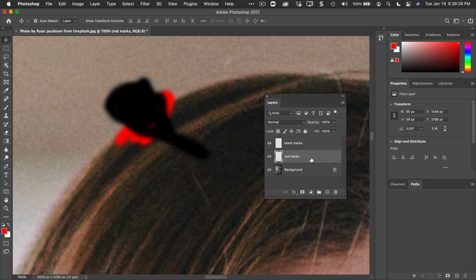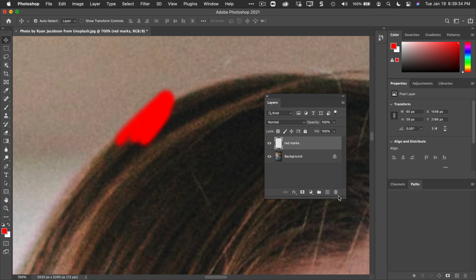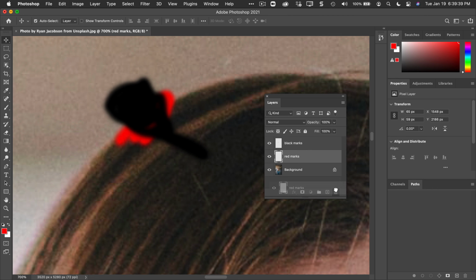At any point, I can delete one of these layers. So if I just want the red marks, I could delete the black ones by dragging them to the trash. Or, let me undo that, I could trash the red marks. So it's through layers that we're building editability into our document. It's how we build a memory of what used to be there.